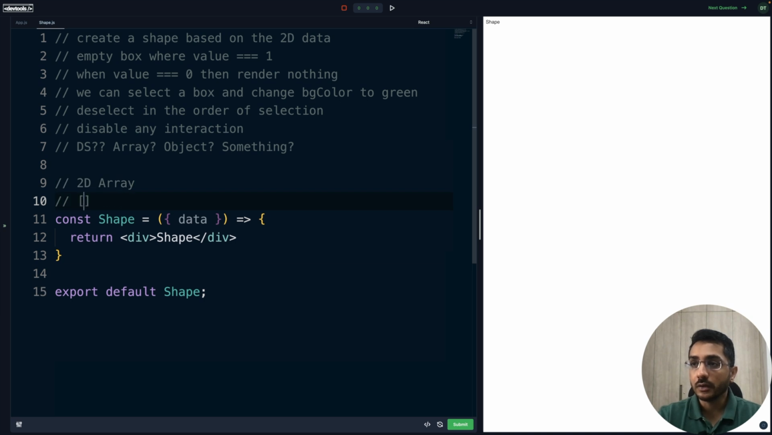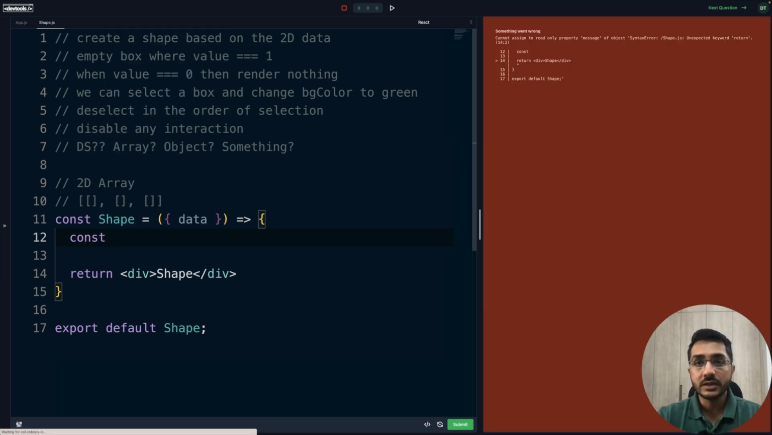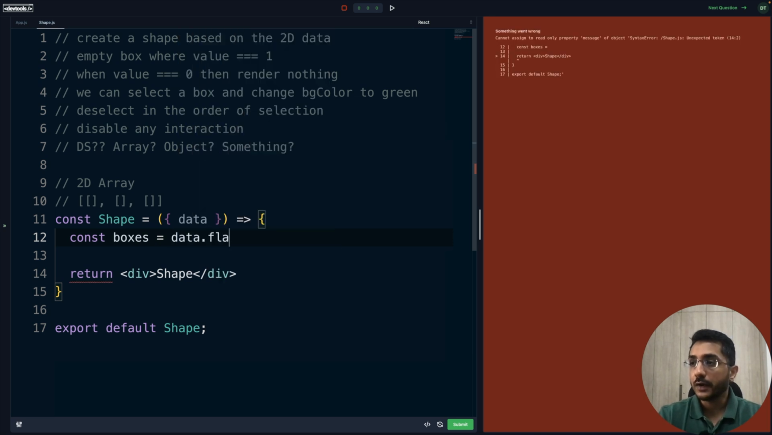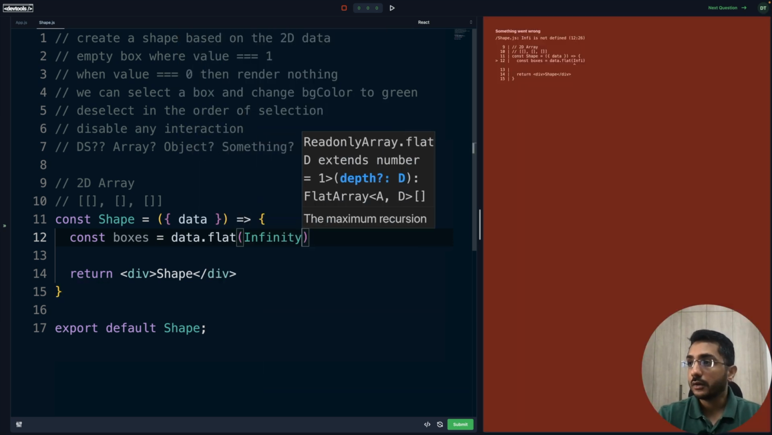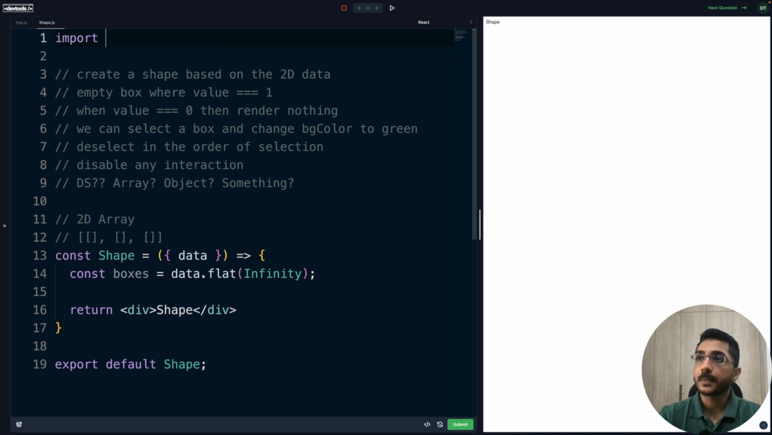Okay. So right now we have this 2D data which we saw earlier, that it is an array of arrays, basically something like this, and using this 2D array we have to render. So first thing I want to do here is that I will make this 2D array into a 1D flat array. So what I can do is boxes, I can say data dot flat infinity, and let me show you these optimizations.